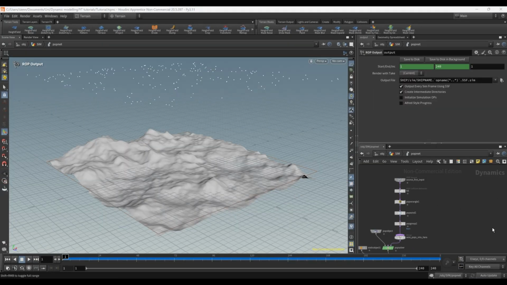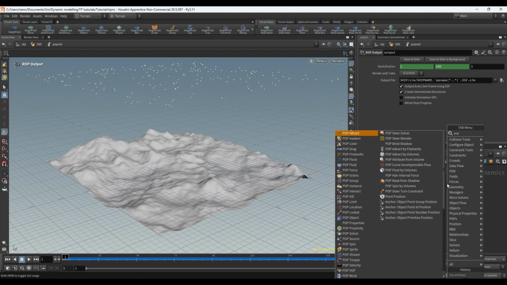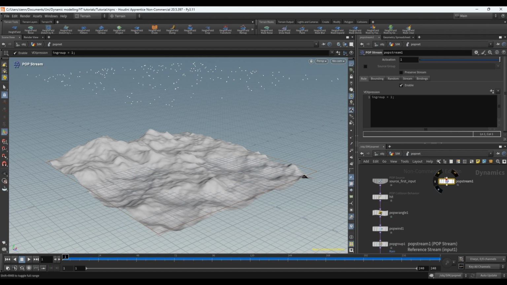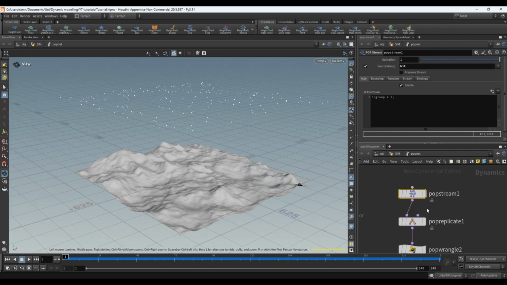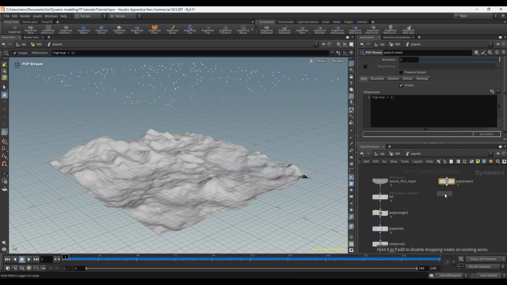Rain usually leaves a trail of water behind, so in the next part we're going to create these trails after the collisions. So start off with a pop stream and change the source group to hit. And add a pop replicate underneath.